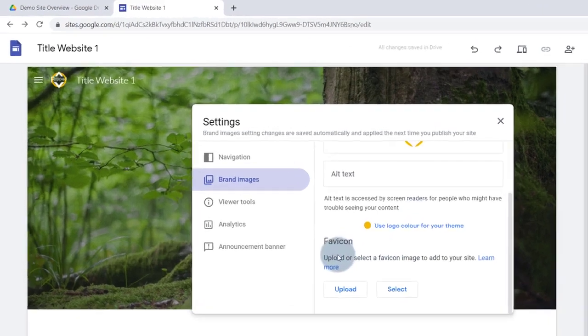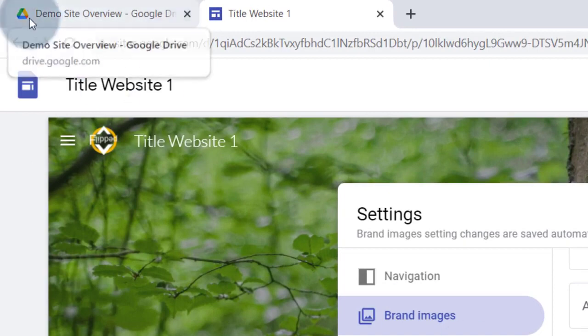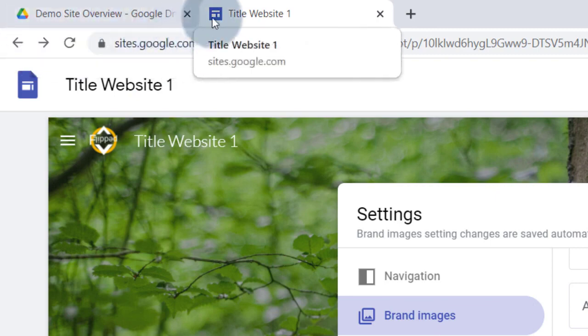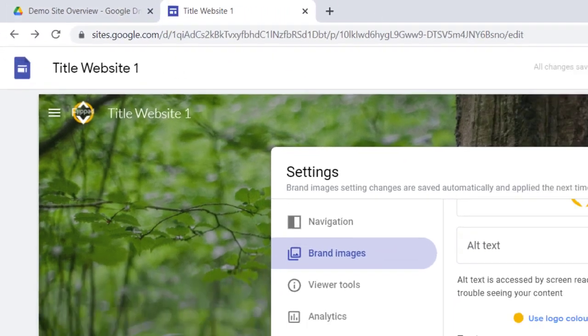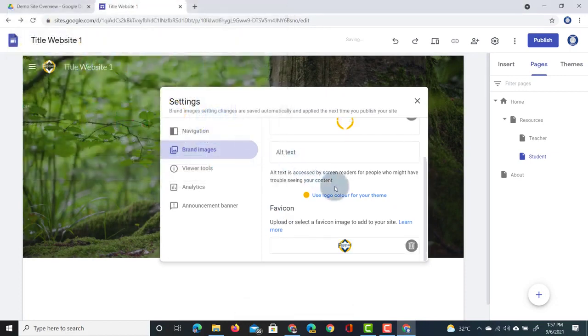Now the favicon is the icon that appears when you save a bookmark or when you open it in a browser. So here at the top, this is the favicon for Google Drive. This is the one for Google Sites. If and when you upload your own favicon, this will automatically be changed as soon as you publish your website. So I'm going to upload this one.